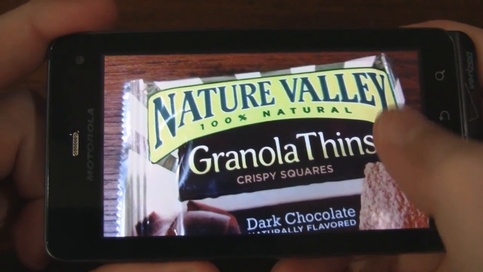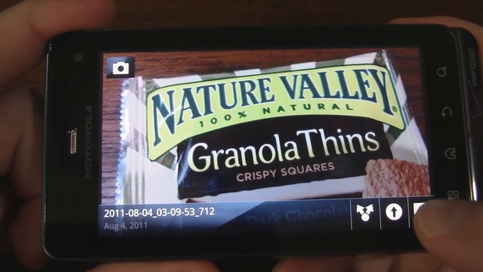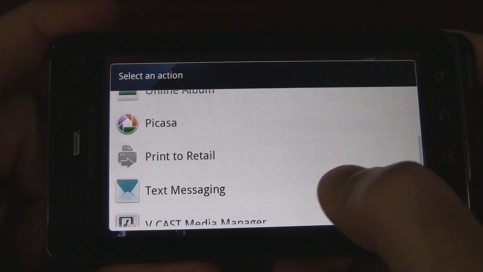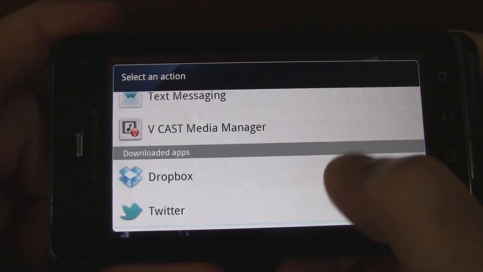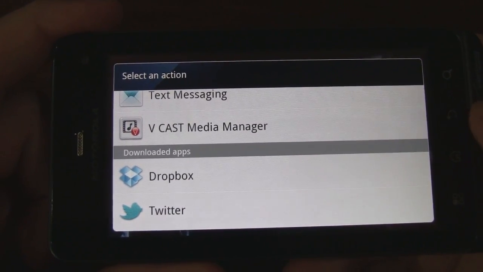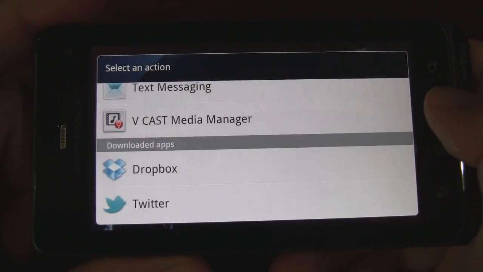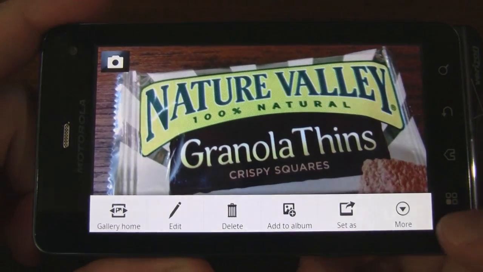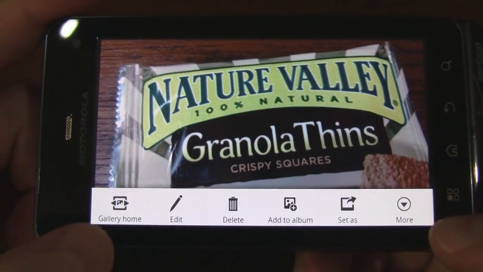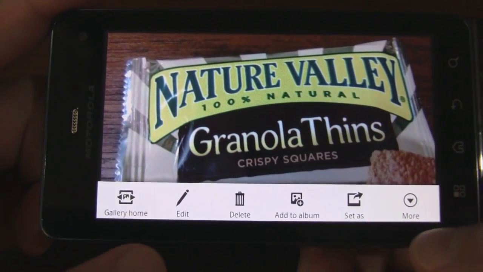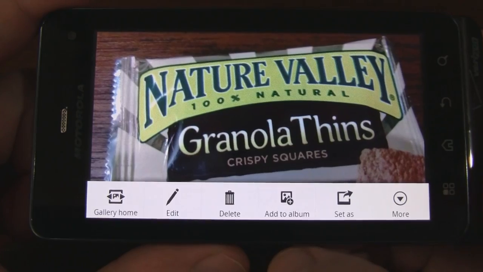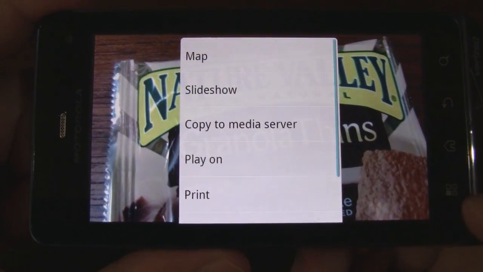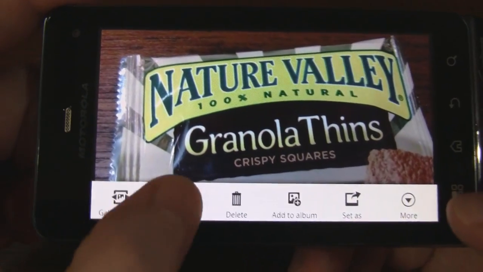So here we have options to share: Bluetooth, email, Gmail, online album, Picasa, text messaging, Dropbox. Well, I have Dropbox and Twitter installed, so those options are available to me. If we go into our menu, we can jump directly to the gallery. I won't do that right now. We can edit, delete, add to album, set as, and then some other options over here. But let's go back and go to edit.